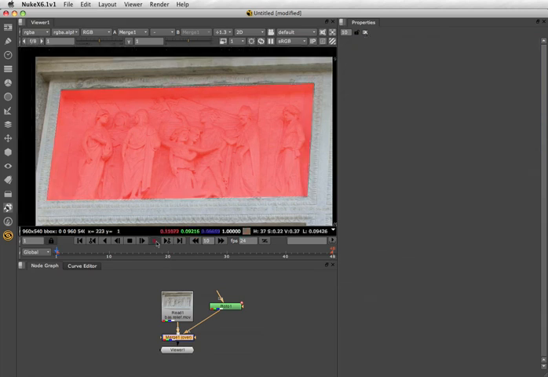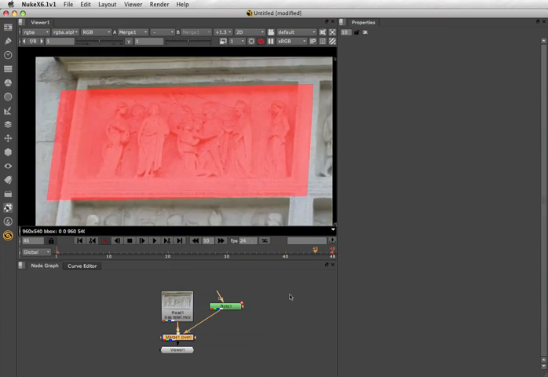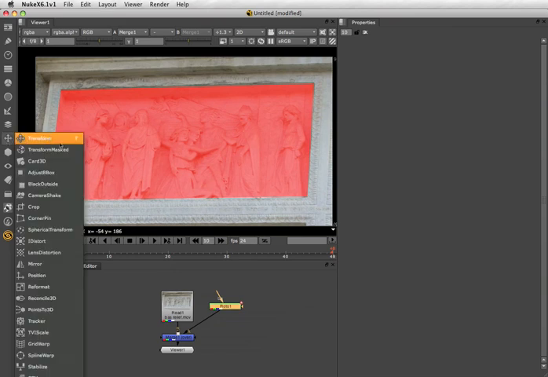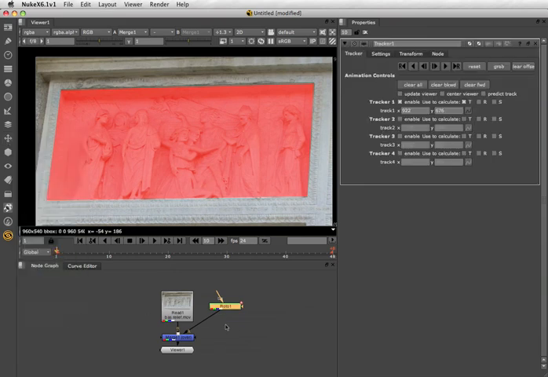And now if we play the clip, of course, my graphic element is not tracked to the background. All right, so let's make it track. We'll select the roto node, come up here to the Transform tab, and bring in a tracker node.